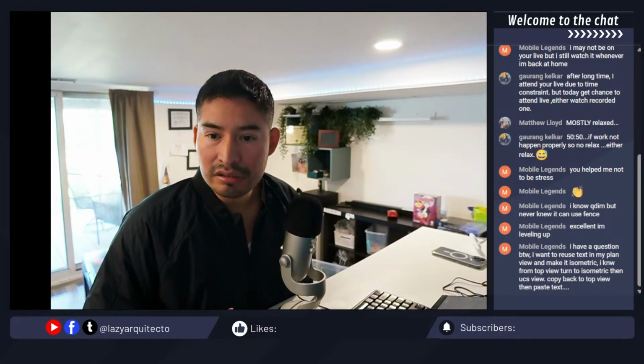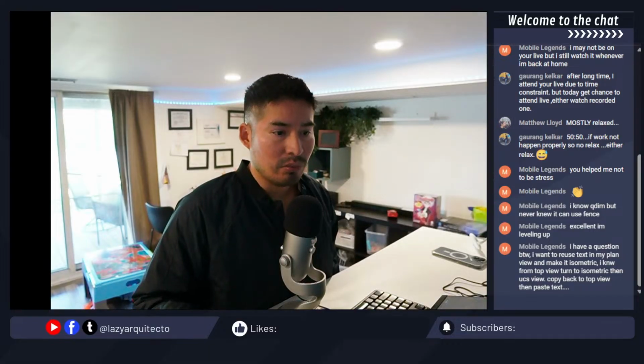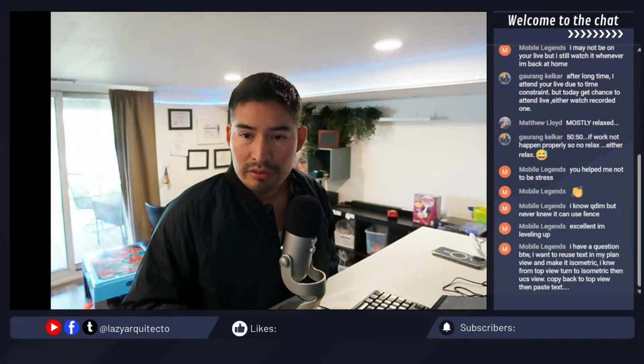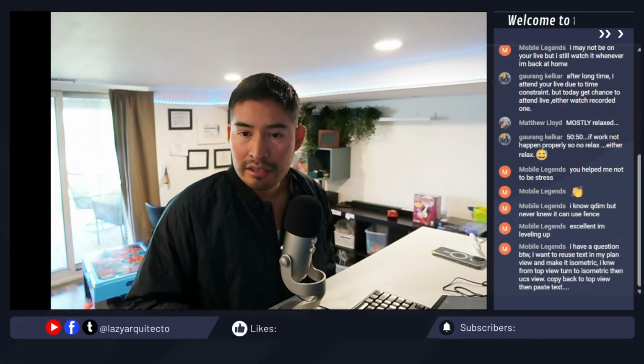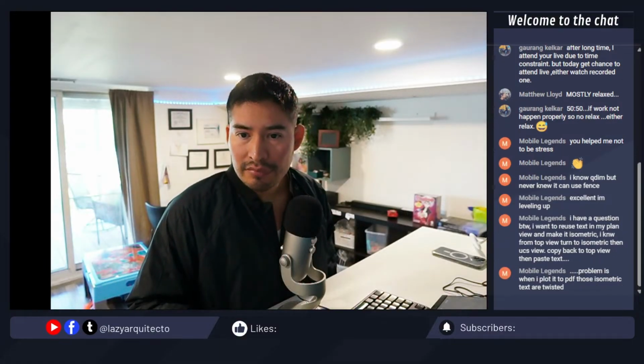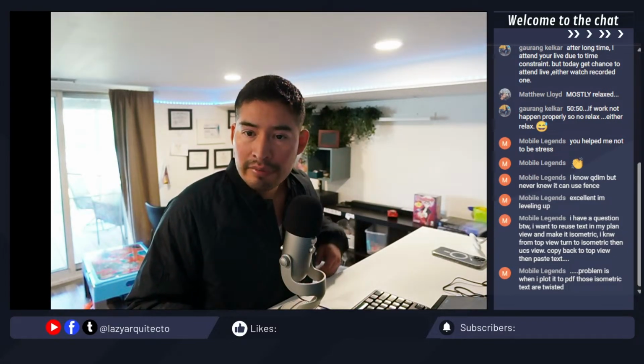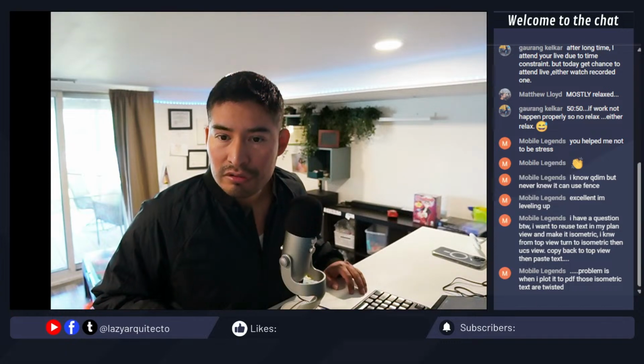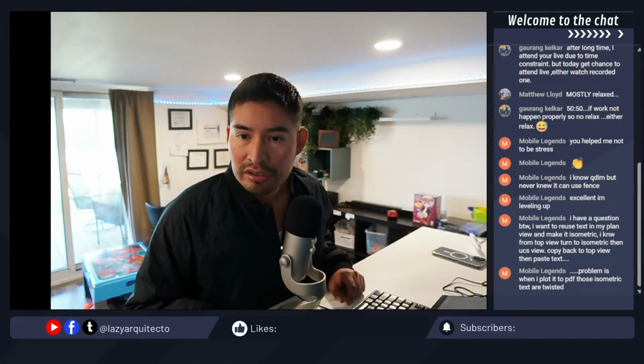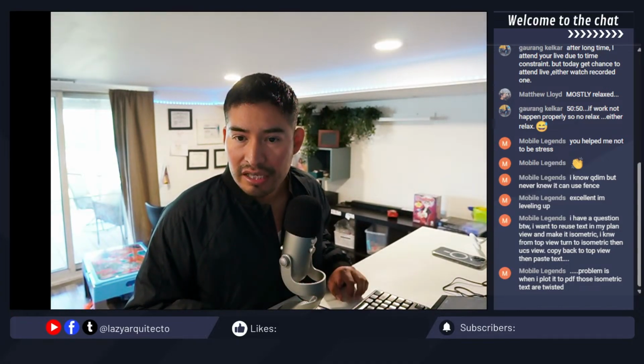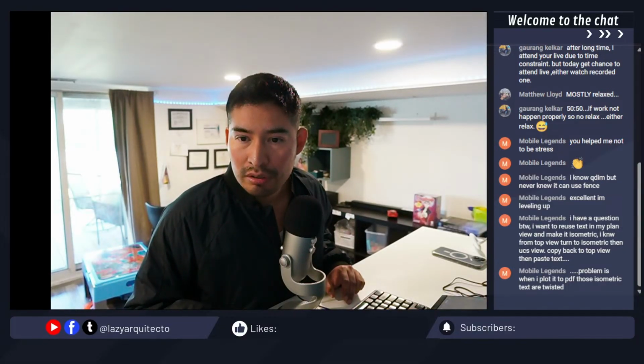Mobile Legend says, I have a question, by the way. I want to reuse text in my plan view and make it isometric. I know from top view turn to isometric, then UCS view, copy back to top view, then paste text. Problem is, when I plot it to PDF, those isometric texts are twisted.